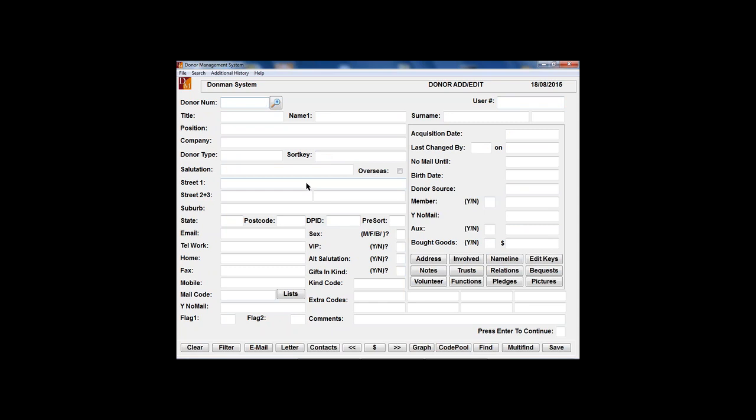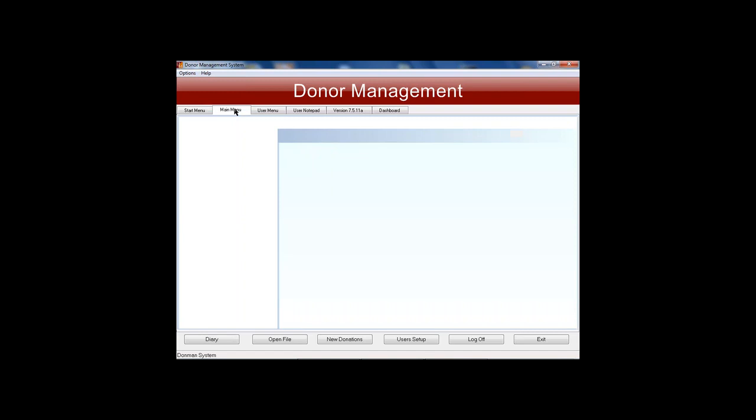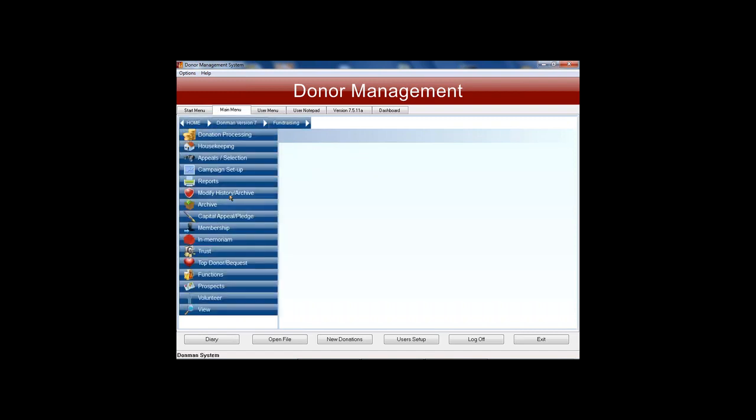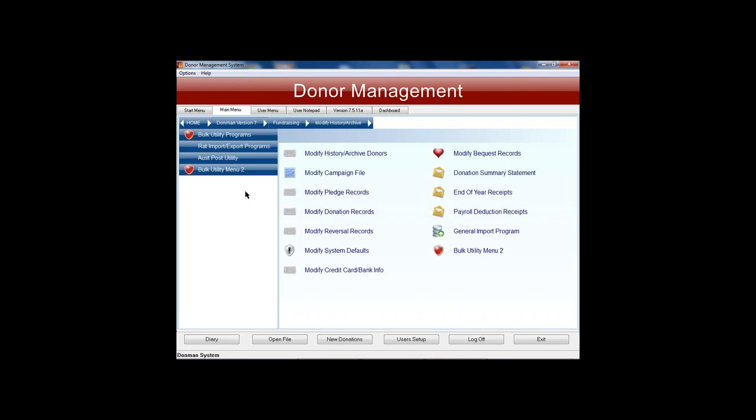Okay, what I'll do while we're waiting is just show people where they can set those defaults for the donor types, etc. Great. So what we need to do is go into the Modify History Archive menu. And in here you'll see there's an option.